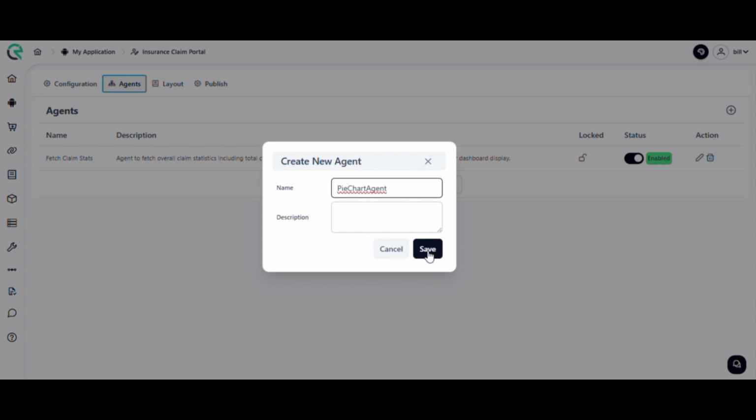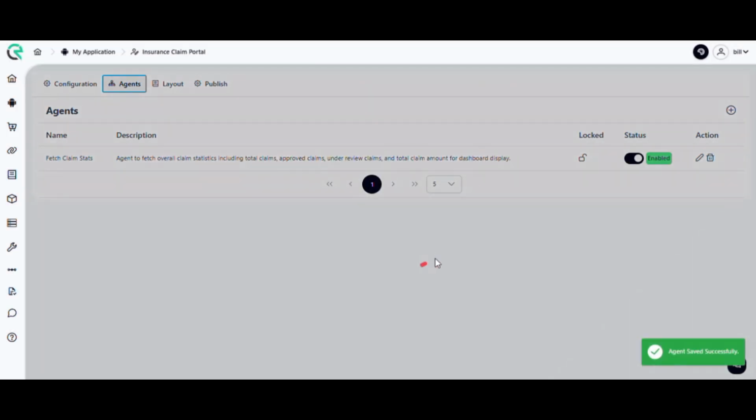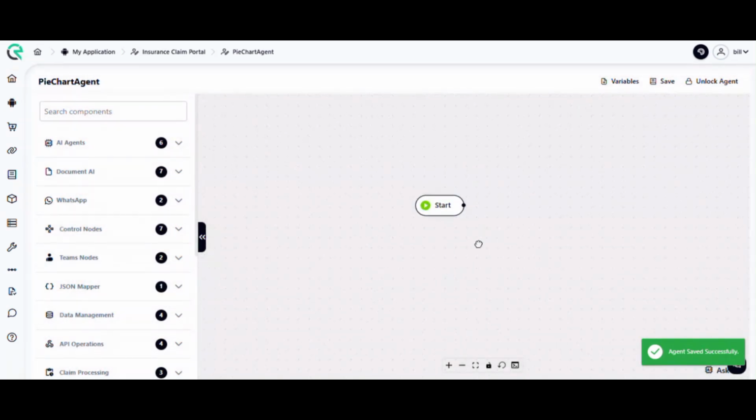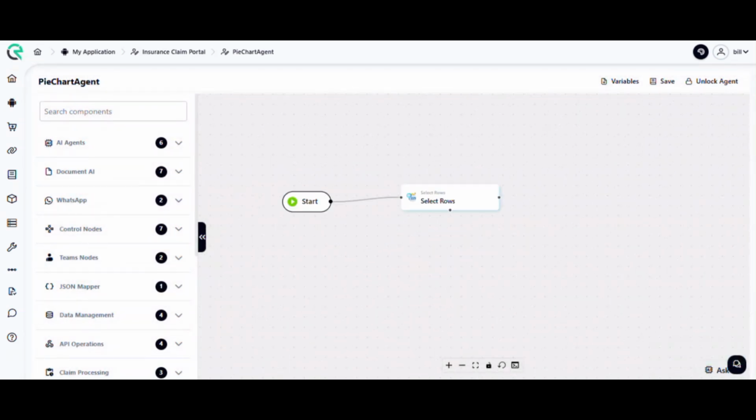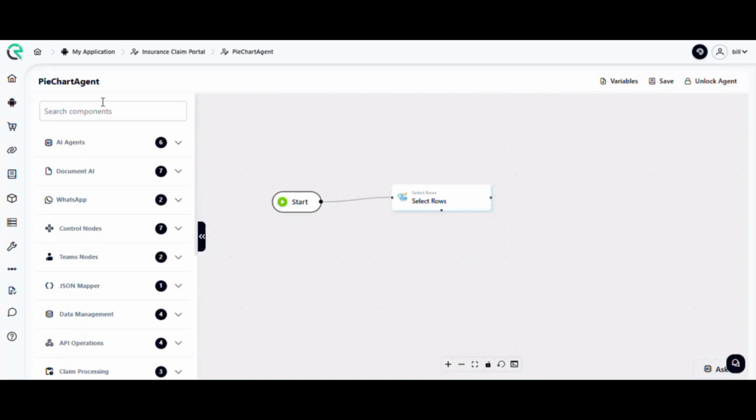We'll name this agent pie chart agent, give it a description, and click Create. Now, I'll skip the part where we write the query. Let's assume the query is already written and tested, and we're getting the output from the table just as we want. Now comes the key part, converting that query output into a graph-friendly format. So now let's look at how we can manually format the data for our graph using the script node.